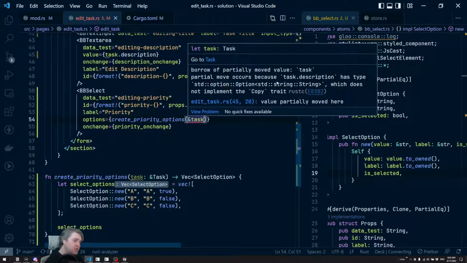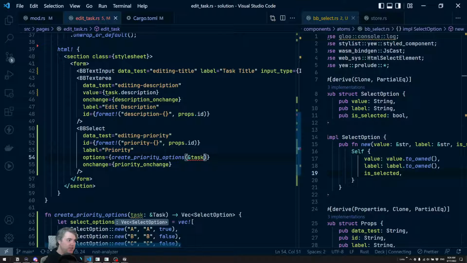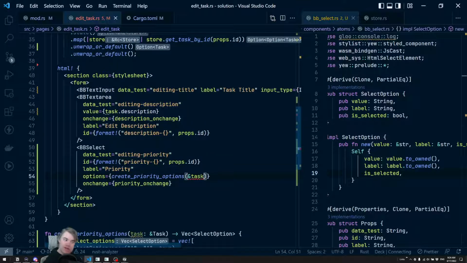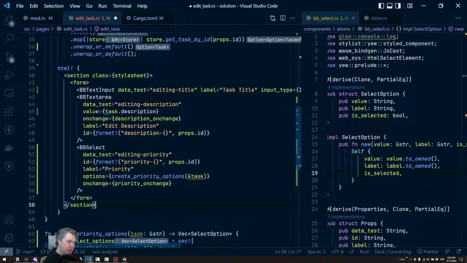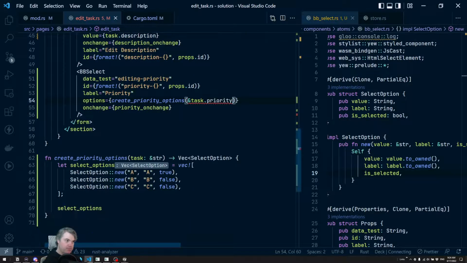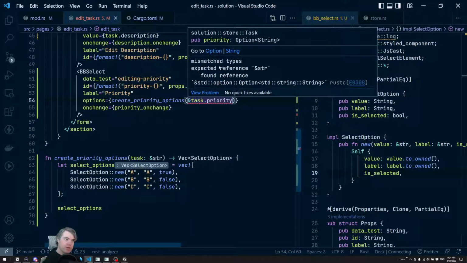Oh, we've already partially removed description. Right. Okay, so we can actually just do the priority here. So let's just take in a str, and we're going to do task.priority. There we go, a reference to task.priority. Found, oh, because it's an option. Right. Okay.